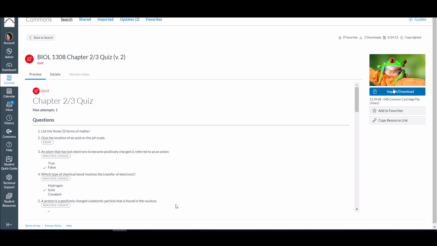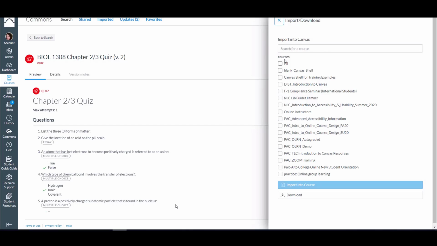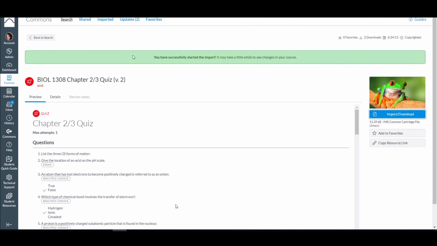Now, import means that this entire quiz will be added exactly as is into your Canvas course. So you would click on this button that's located right here, import/download, and then you will select which Canvas shell you would like to import this quiz into. Once your selection has been made, you'll click Import into Course. You will then get a response stating that you successfully started the import. It may take a few minutes in order to see this quiz loaded up in the selected Canvas course.